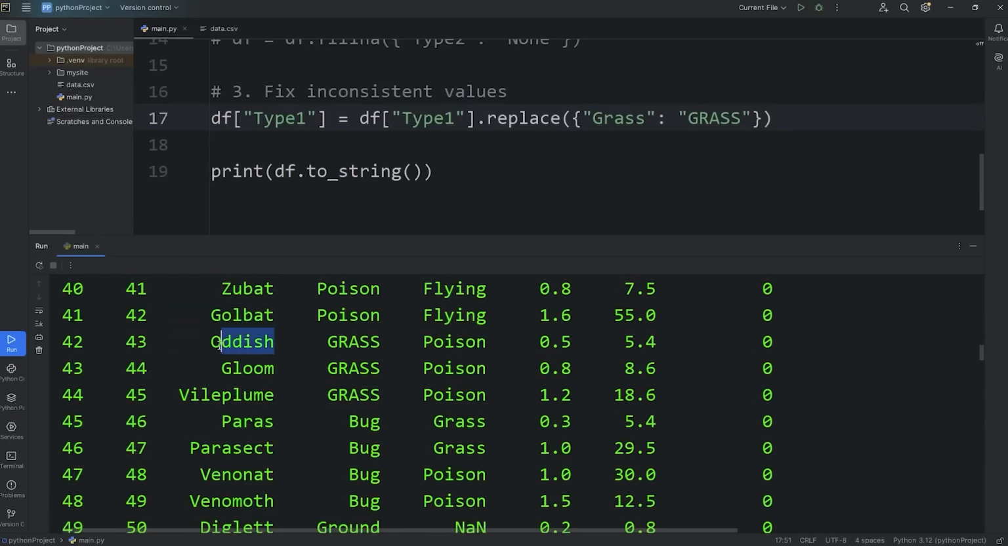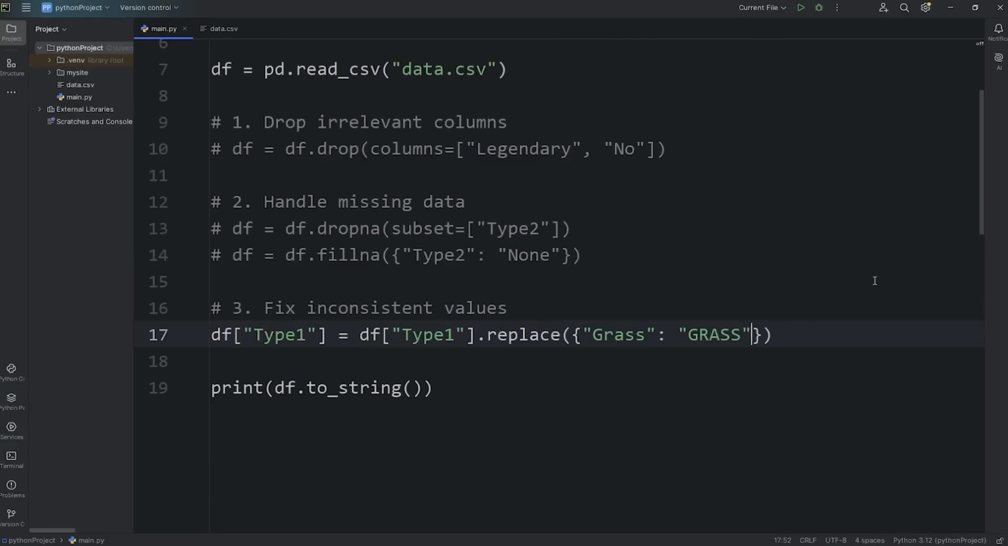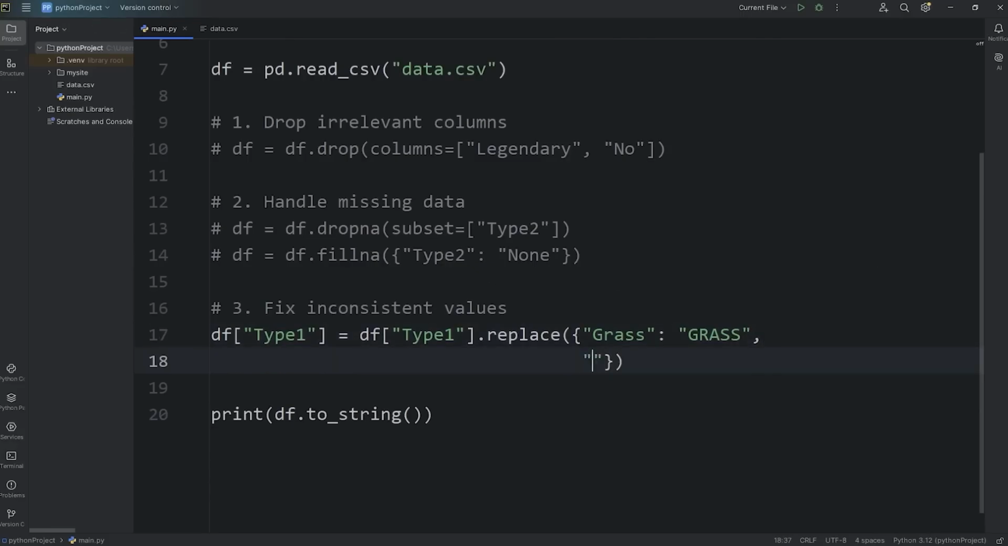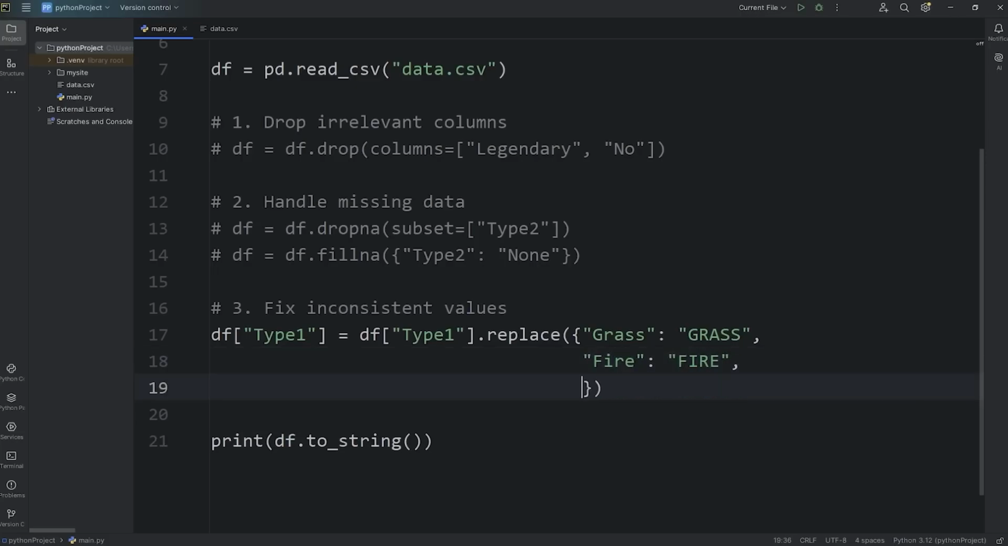There's more grass types: Oddish, Gloom, Vileplume. This won't change any instance of grass for type 2, because we've only selected the type 1 column. Let's change a few more. Within our dictionary, we can pass in more than one key value pair. Let's replace any instance of fire with fire all caps. Let's do the same with water. Replace any instance of water within type 1 with water, all uppercase.